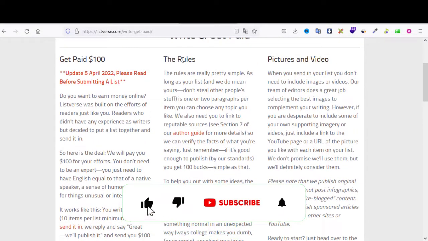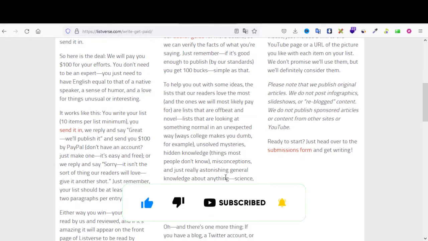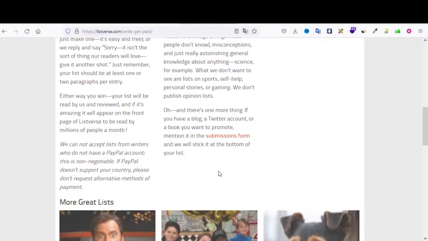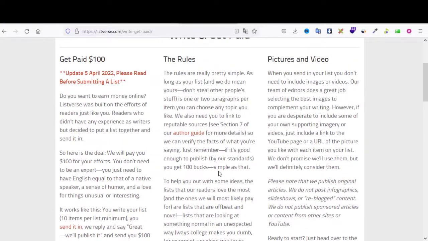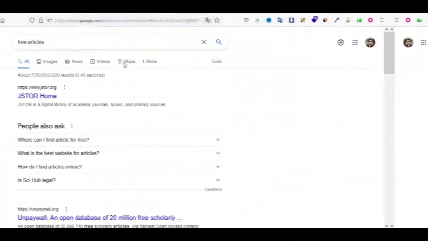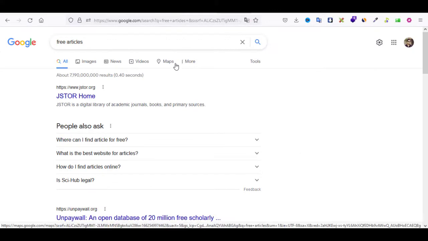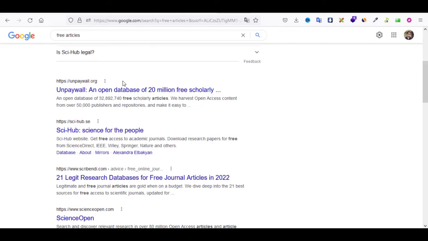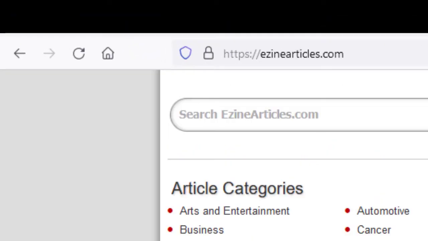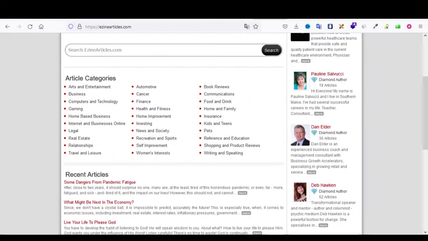But I will teach you a method to produce your article just by copying and pasting. Step 1. Find articles. You must first find the articles on the topic you want. For this, you can use Google, or you can use sites like EzineArticles or Article Factory.